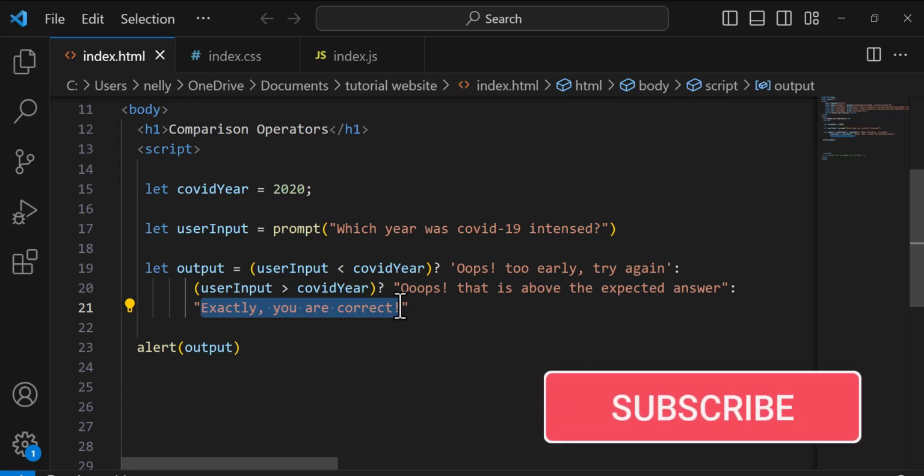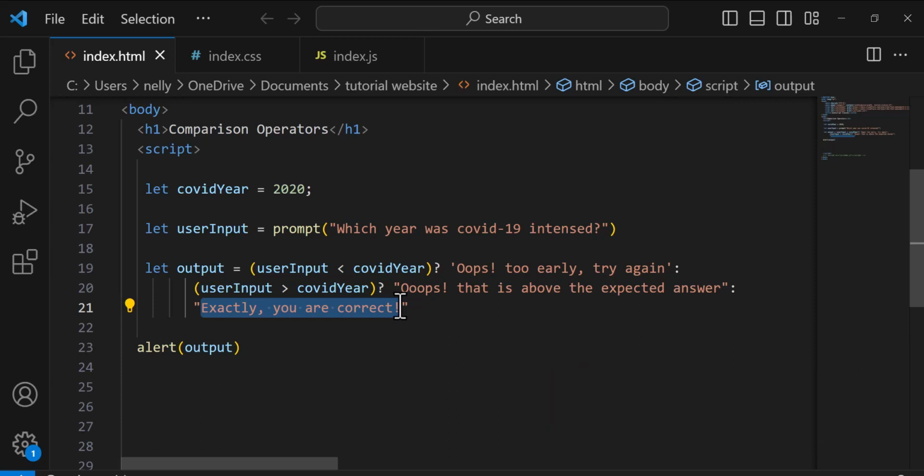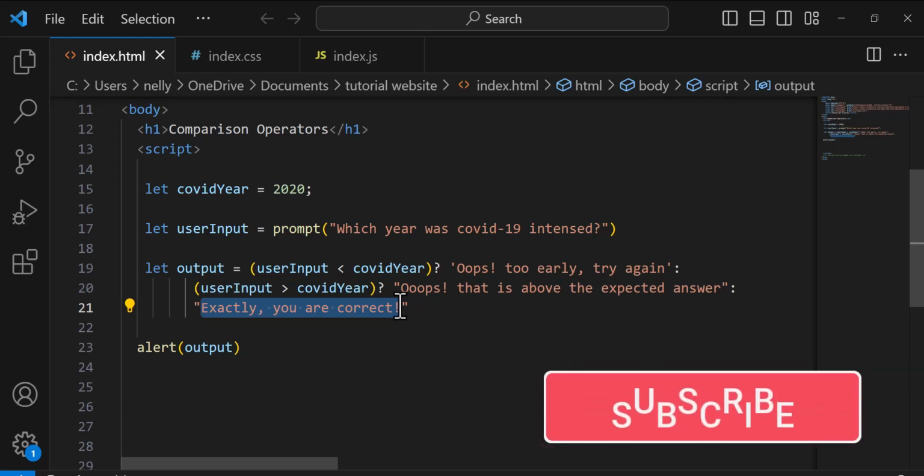If you have any question, please leave it below and I'll answer your questions. Please practice this. Give yourself more tasks and see how you can just play around with using this.